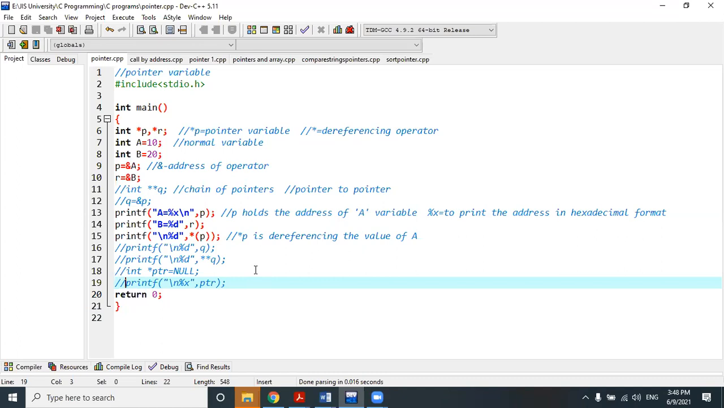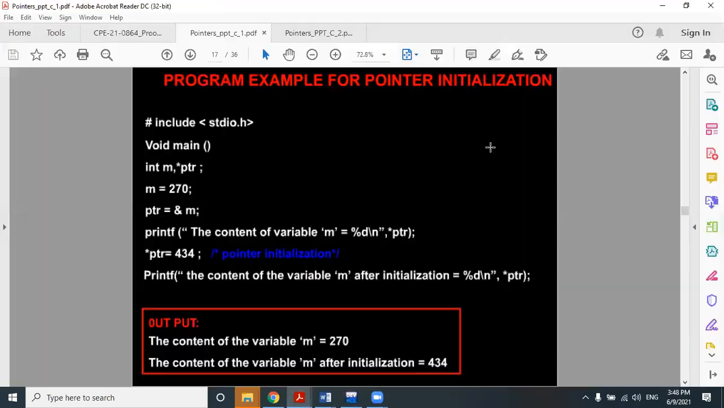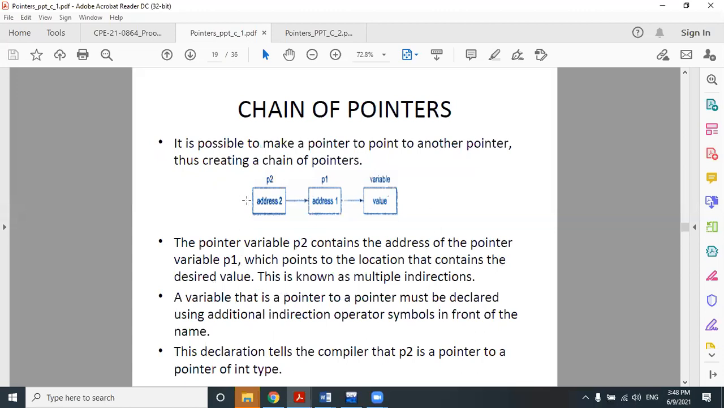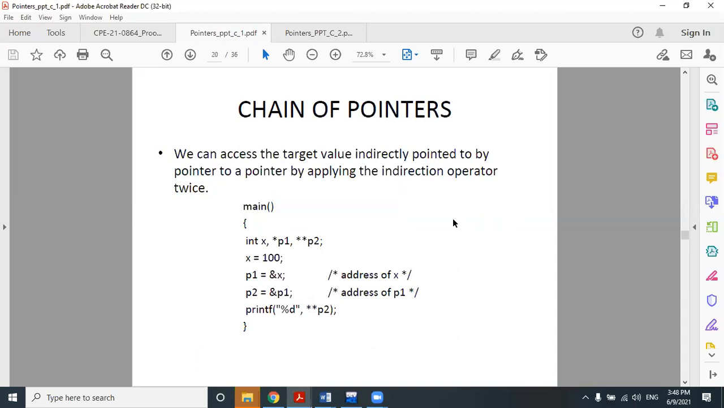So what are the conventions that you should remember regarding pointers? I think it is already written in the PPT. Let me check. The chain of pointers I have already discussed. This is the figure I already told you, regarding this.